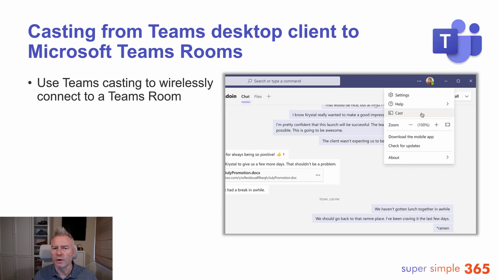I think, folks, Microsoft are holding stuff back at the moment because it seems to have dried up a little bit. I think they're holding stuff back, and then we're going to have a lot of stuff come out at once. But we'll see. The ability to cast from a Teams desktop client into Microsoft Teams rooms.